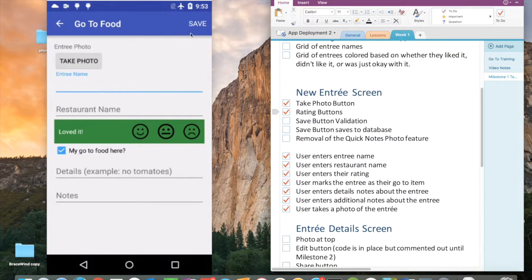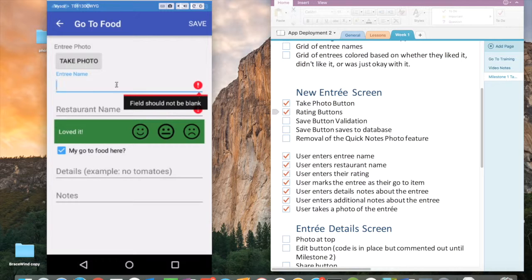Save button validation, so let's check that real quick. We haven't entered any information, so if we hit save, it's letting us know that we at least need an entree name and a restaurant name, which makes sense. Without an entree name, there's really no point to the app at all, since the point of the app is to record what entree you ate at a specific restaurant, and the name of the restaurant is required so that we can differentiate between entrees. For instance, we differentiate between a cheeseburger you had at Denny's and a cheeseburger you had at Burger King.